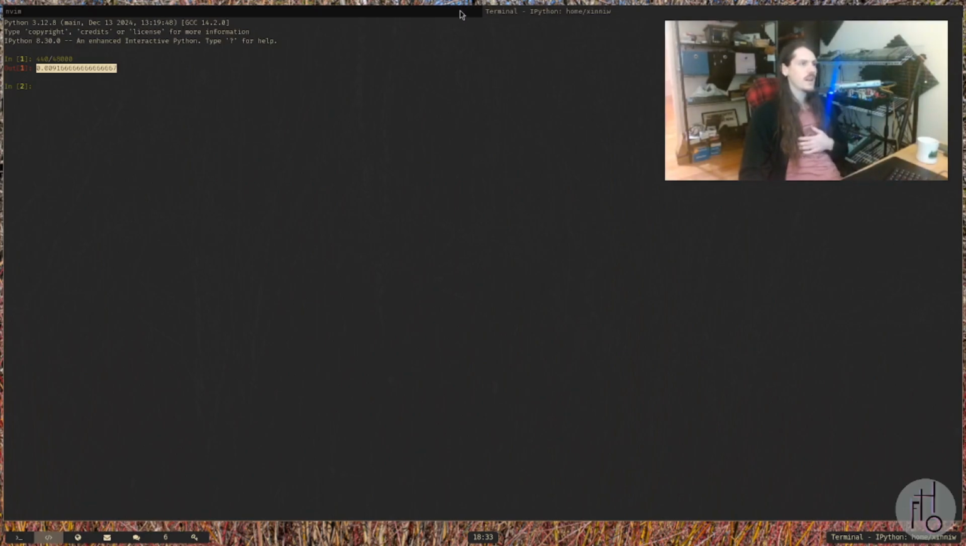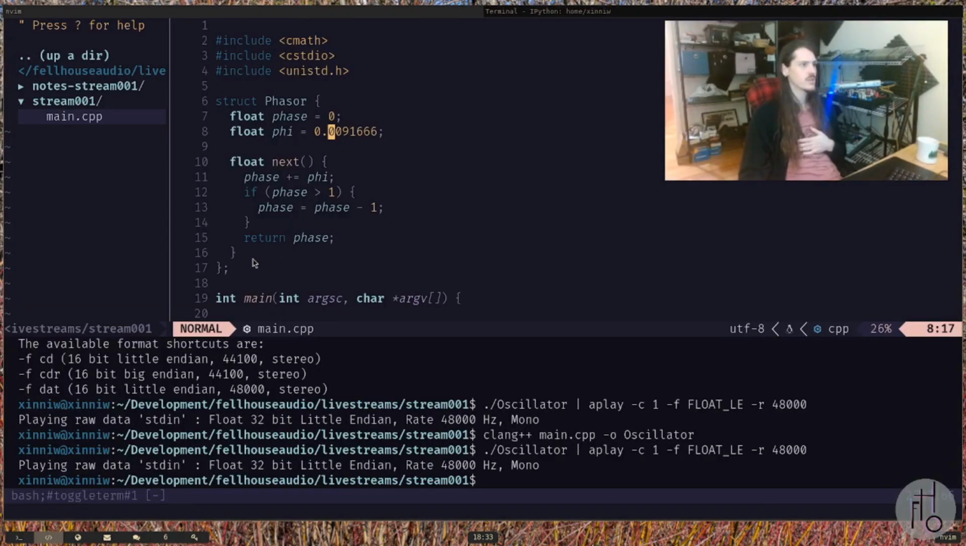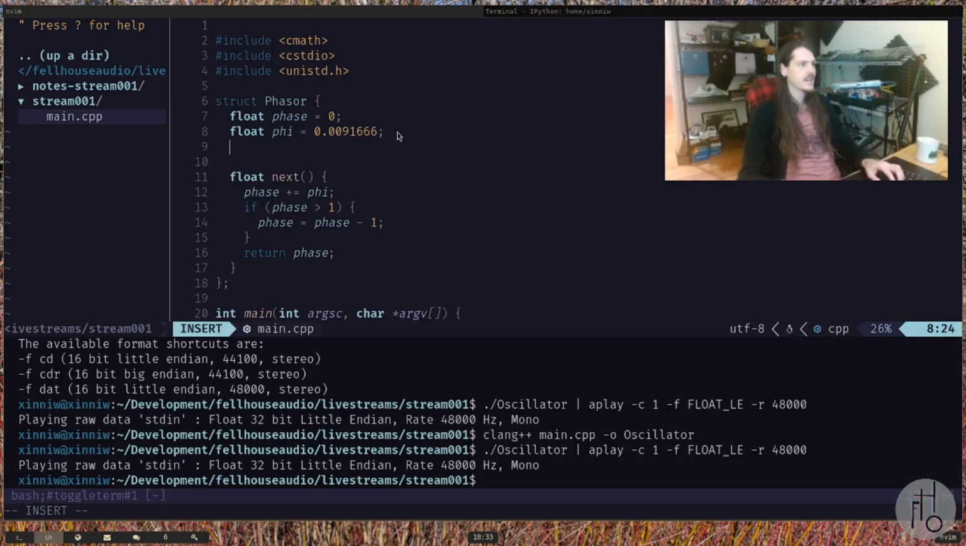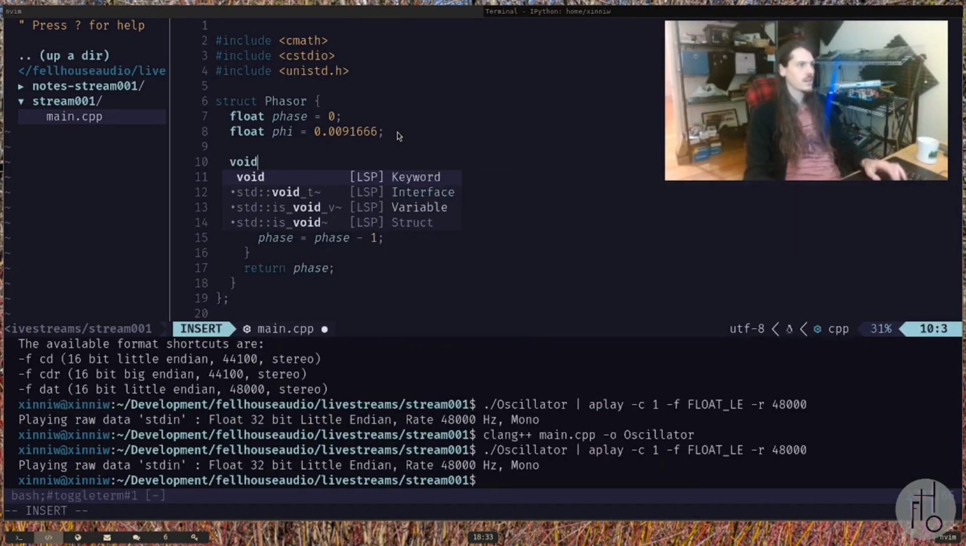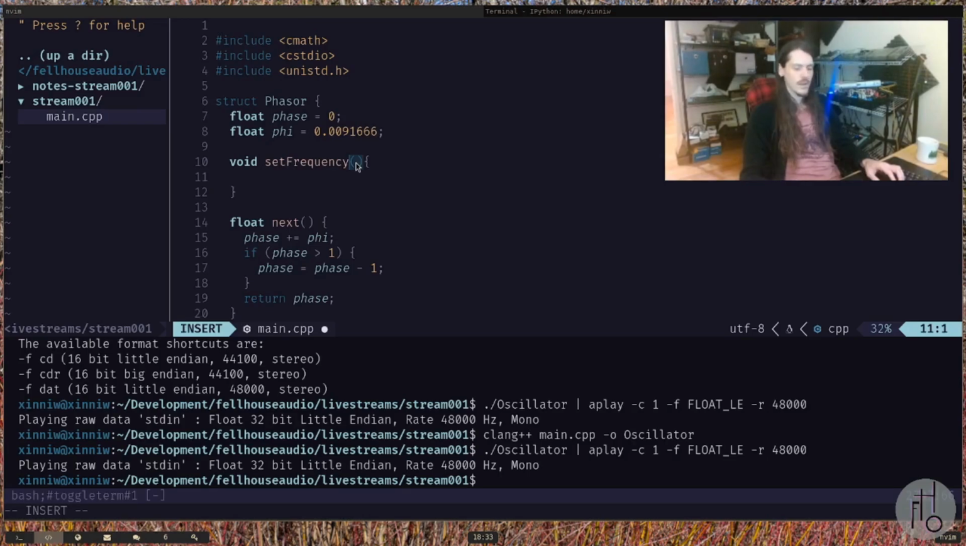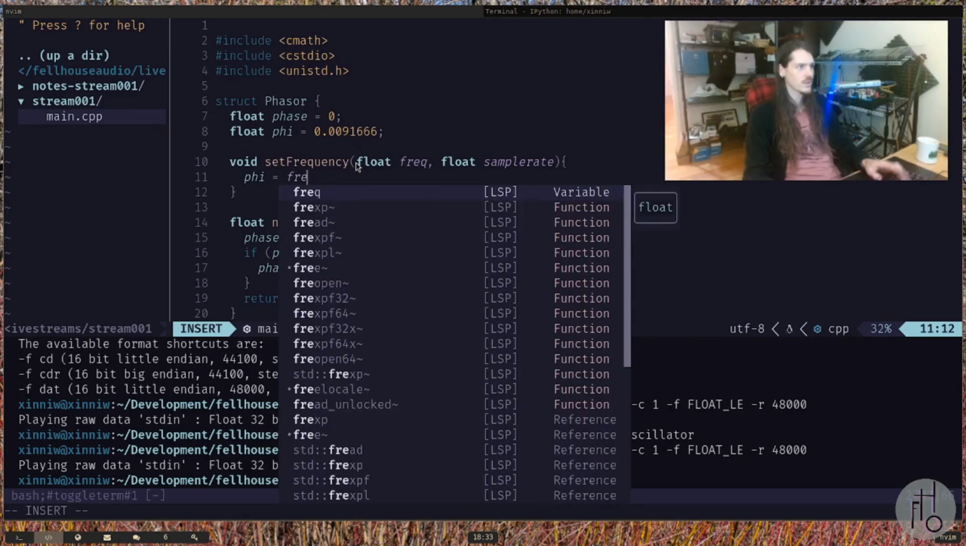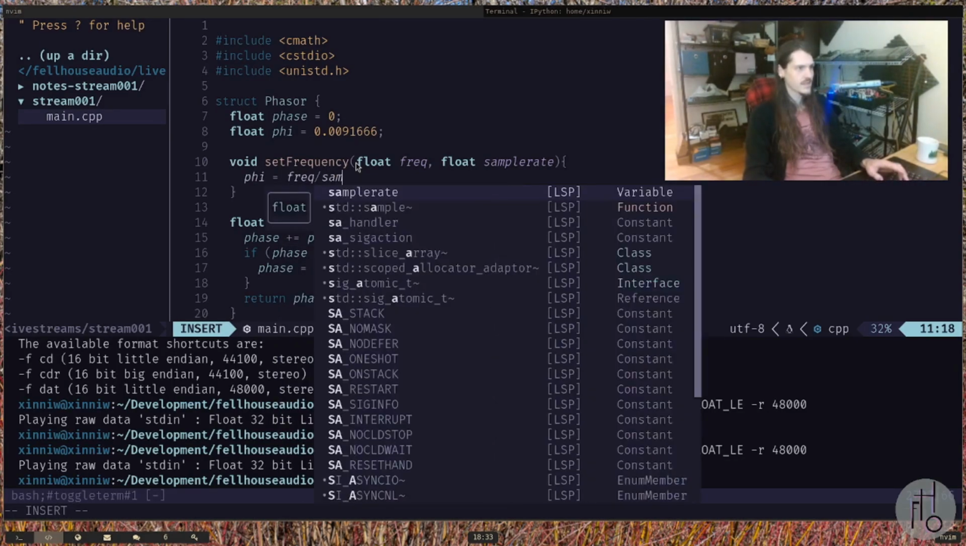So if we wanted to make our oscillator so that we could tune it to different notes, we can add another method to this. We could call it set frequency. And it'll take in 2 arguments. One of them is going to be the frequency, and one of them is going to be the sample rate. And all this is going to do is set phi equal to the frequency divided by the sample rate.